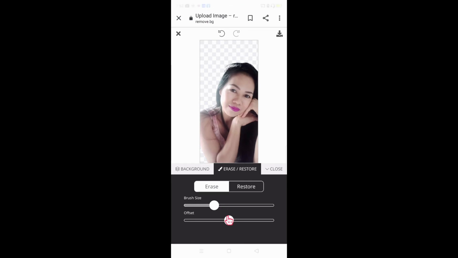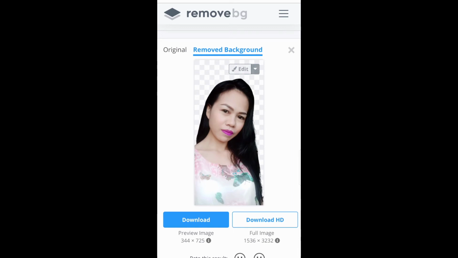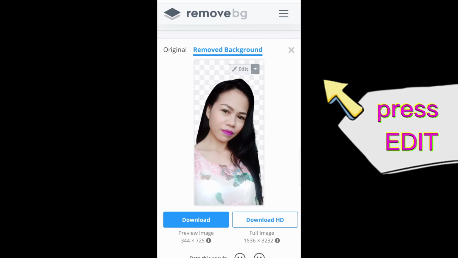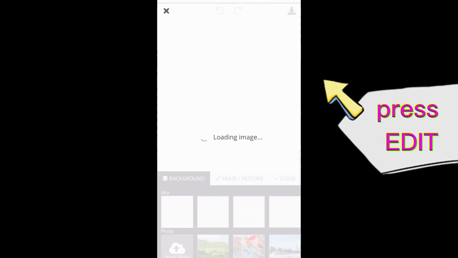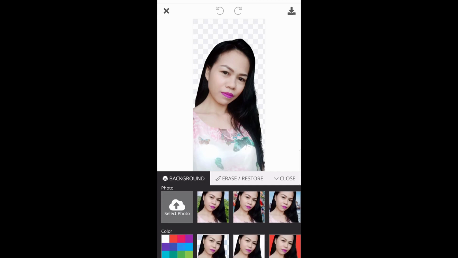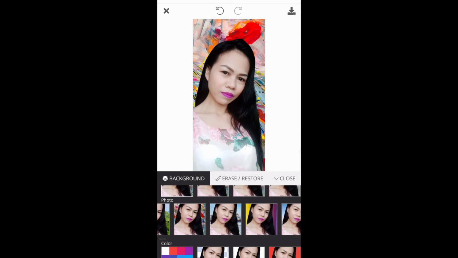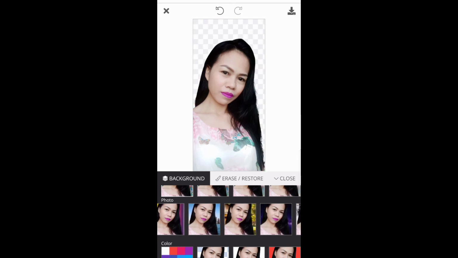But now I'm gonna show you guys, you can change the background of your picture also as you wish. So ta-da! The background is already removed, and then I want to change the background. So how to change the background, just press the edit, and then you choose the background from here. You want this one, or you want this background, okay.